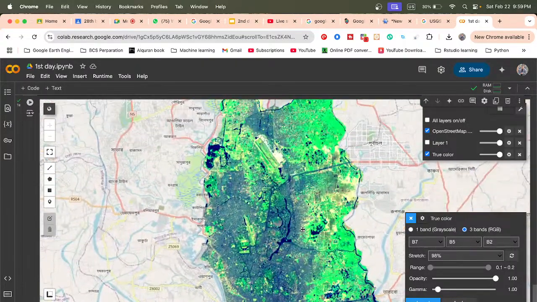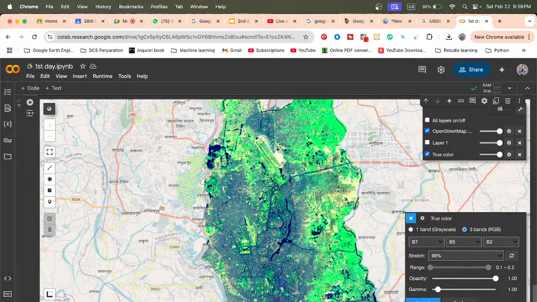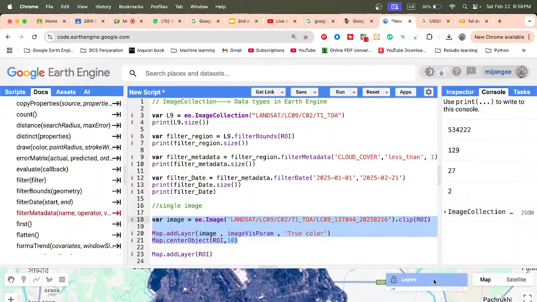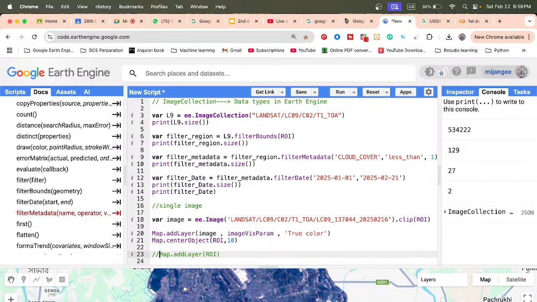So we can use here different types of band combination, also visualize the different types of image band combination to find out. Okay, you can also do it in here also, just simply click on here and change it. So this is the process for the single image. In this case we just take the single image and make this type of analysis.